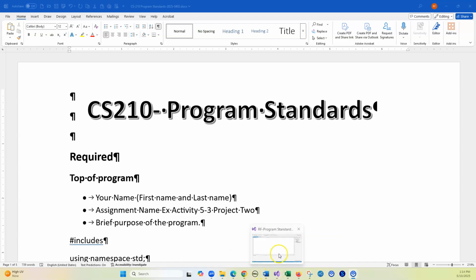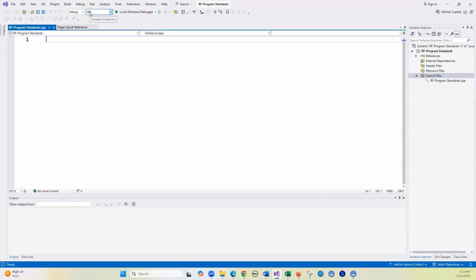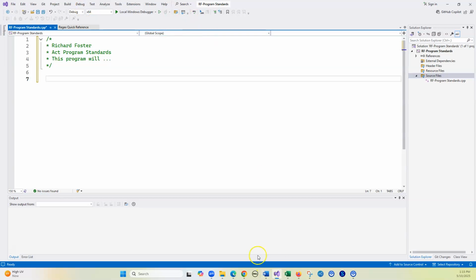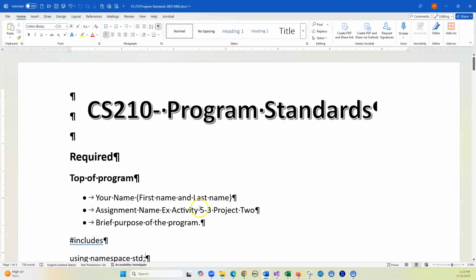So here I have opened up a program, standards. The easiest way to do comments is with the slash and the star, and you're going to put your name. And I'll just do activity program standards. And for time's sake, I'll just leave it at this: program will, and leave it at that. So apparently I have not gotten any better typing since the last time I've done this. So let's go back now to the standards in here.